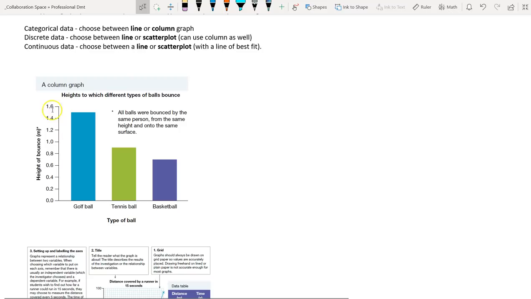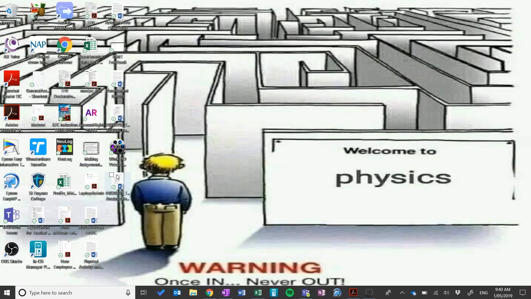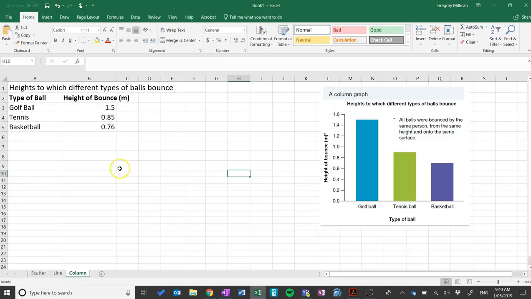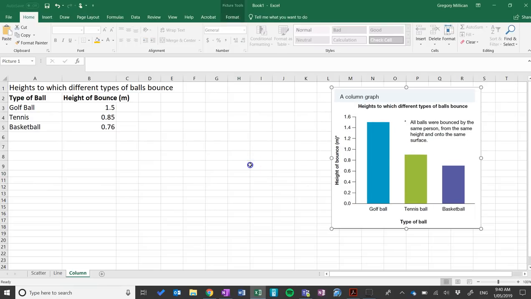The vertical axis is called the dependent variable, and that's the measurement that we took for each change that we made. So we chose a golf ball, it was bounced, and we measured the height of the golf ball. We took a tennis ball, we measured the height. So the measurement that we took as a result of the change is called the dependent variable, and that goes on the vertical axis. So what we're going to look at today is how do we create a graph like this in Excel.